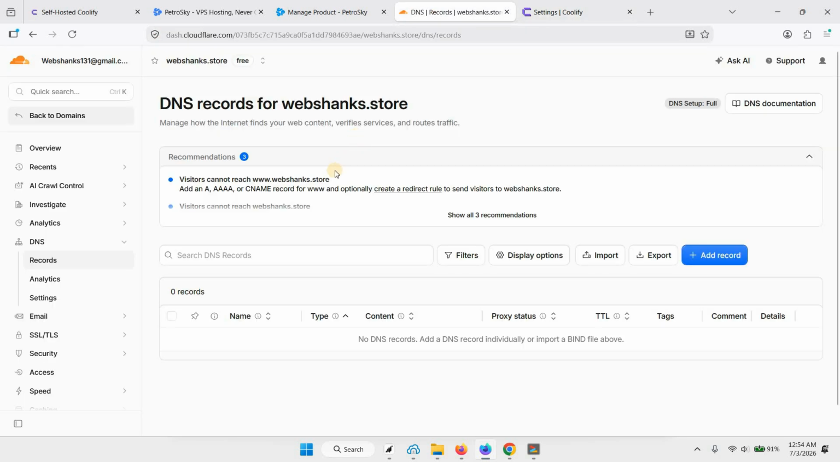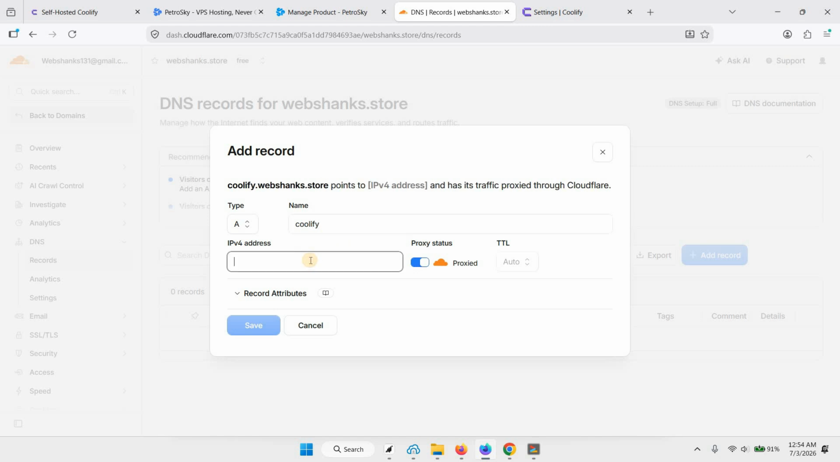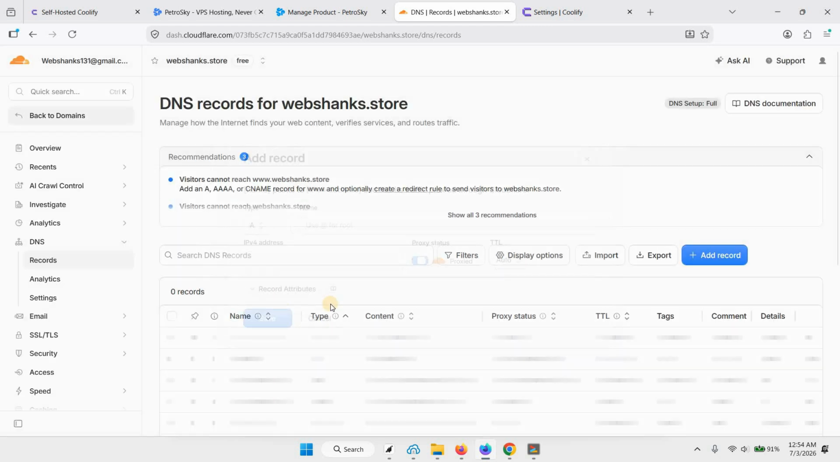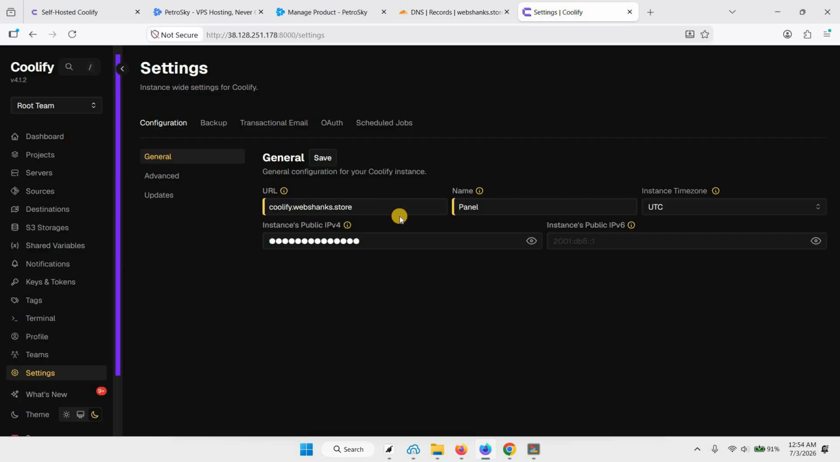So we will go to our domain registrar. I'm using Cloudflare and we will add record. We will choose A. We will set this to Coolify and put your IPv4 here. And we will disable the proxy and click save. And let's go back to our Coolify.